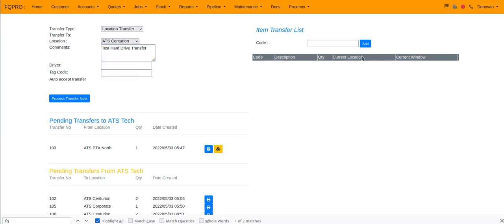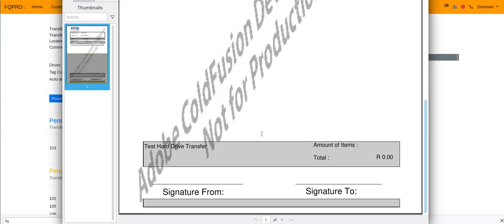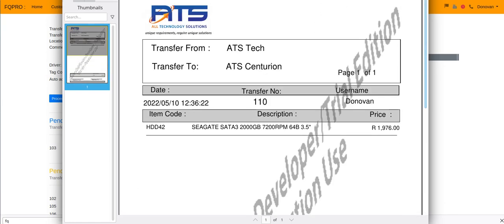We're just going to do to Centurion over here, and we're going to say which code we're going to transfer, the same one. So current location is ATS Tech. The current window is the safe from the last video that we transferred it to, and now we want to transfer to Centurion. We'll say process. Once that is done, it will create our transfer note, transfer from ATS Tech to ATS Centurion, transfer note, username and the items, and the more items you have, it will create duplicate options. Here is the comments, test hard drive transfer, signature from, signature to, should you require that functionality.